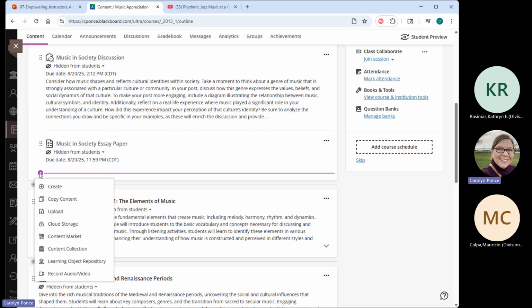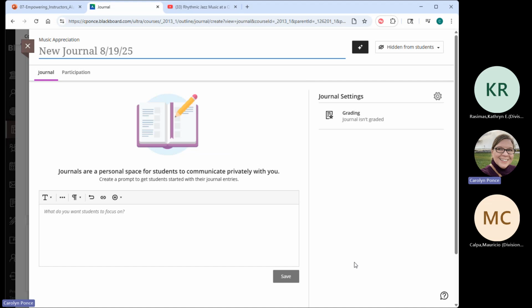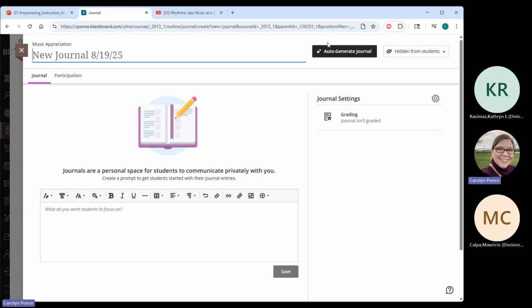Now, our third type of activity is that journal. Journals, much like discussions, allow the students to reflect and dig deeper into certain topics. But unlike discussions, it is private between the instructor and the student. Journals are great for reflective writing, digging deeper, and all sorts of purposes. I see them not being as used as much as they could be. It takes a lot of time to formulate journals, but with the design assistant, you get some help with that.